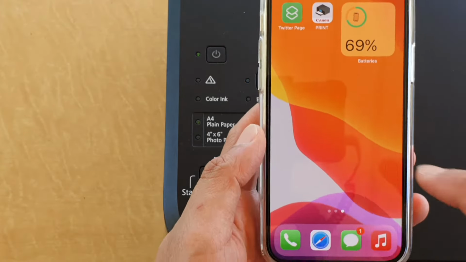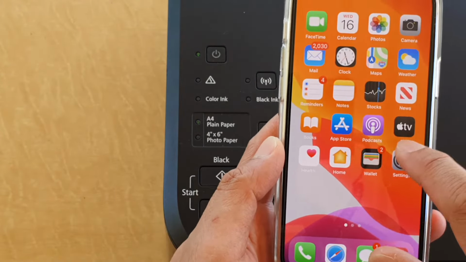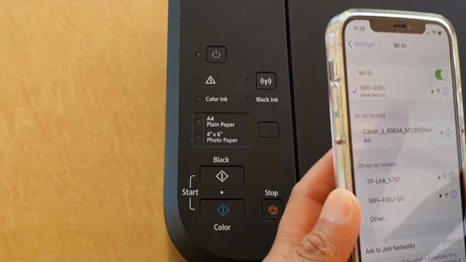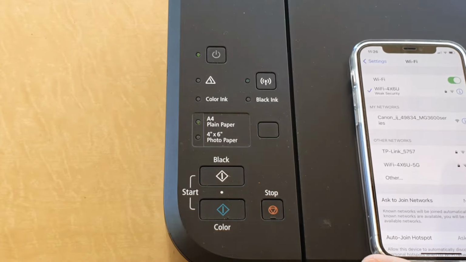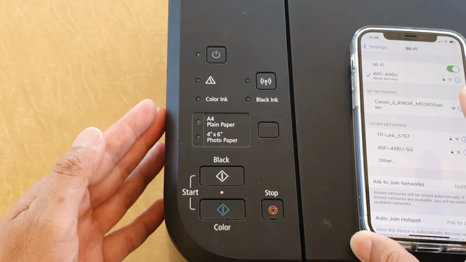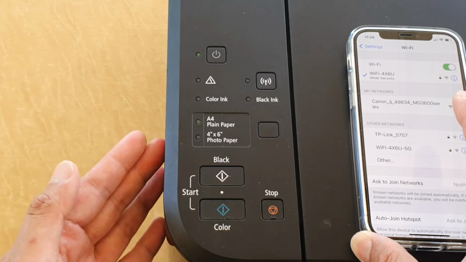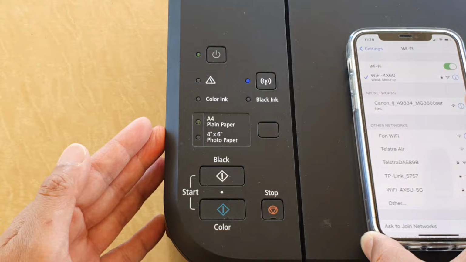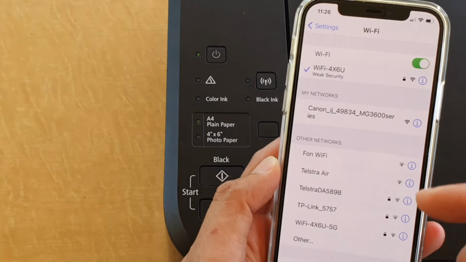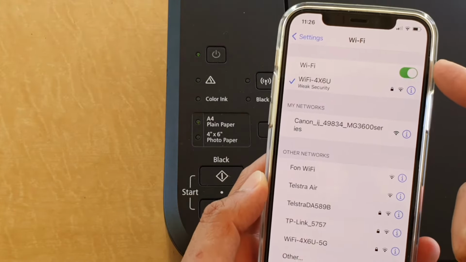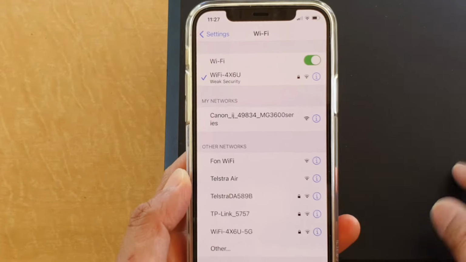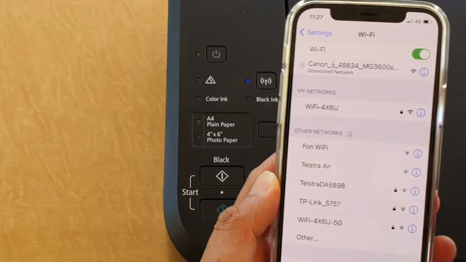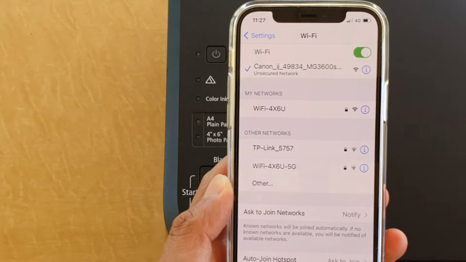So on the mobile device, we're going to go into settings, and here you will see it say Canon Wi-Fi. What we have done is we basically just asked the printer to go into a cableless mode, and it will activate a temporary Wi-Fi network, and this will allow us to use the mobile phone such as an iPad or an iPhone to connect to the printer. So tap on that, and now we are connecting to the Wi-Fi on the printer.